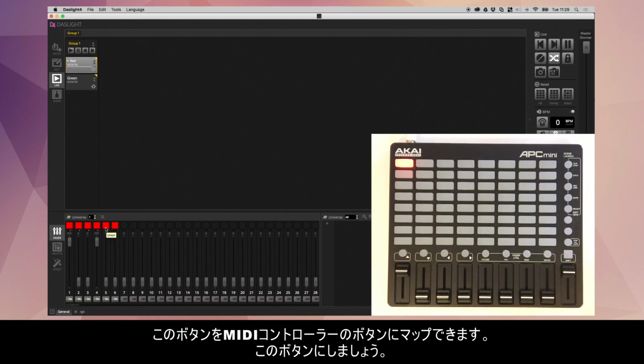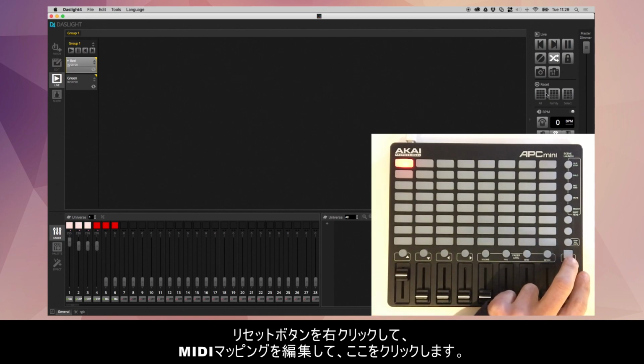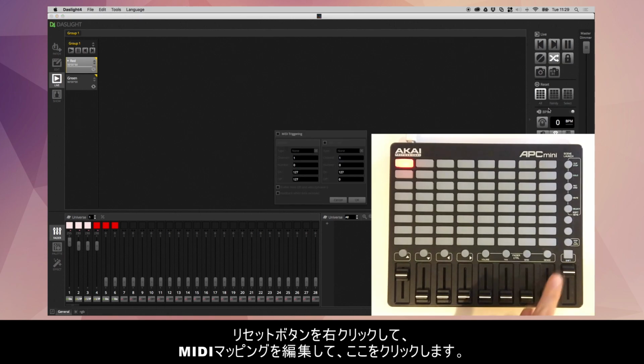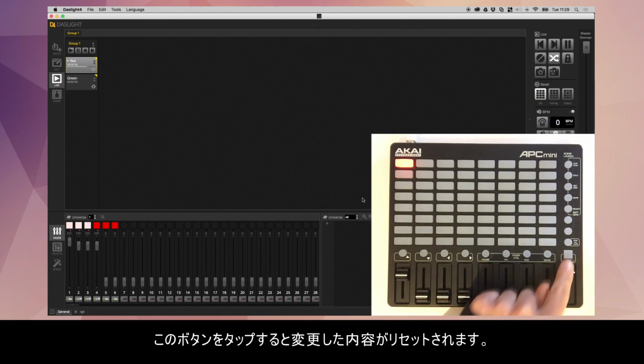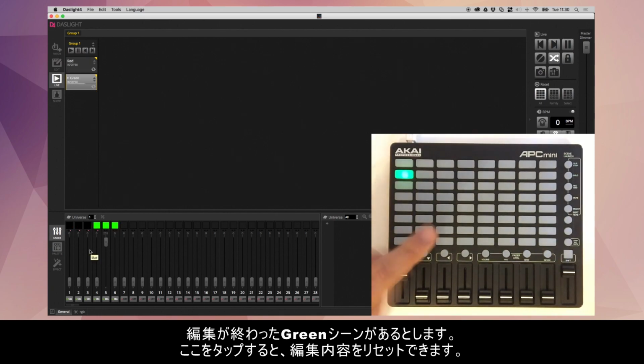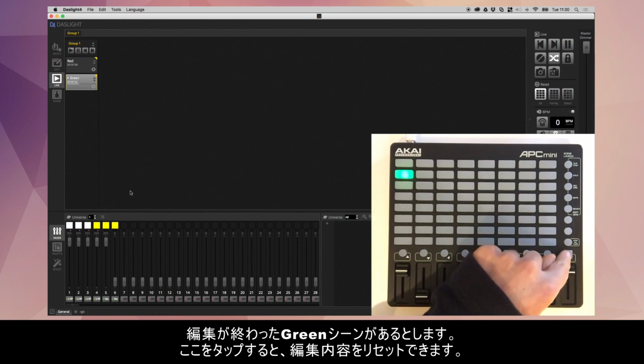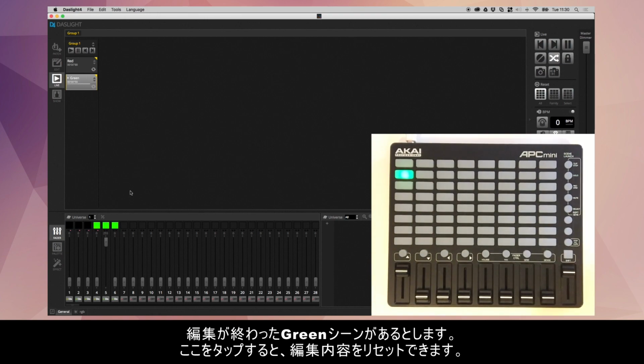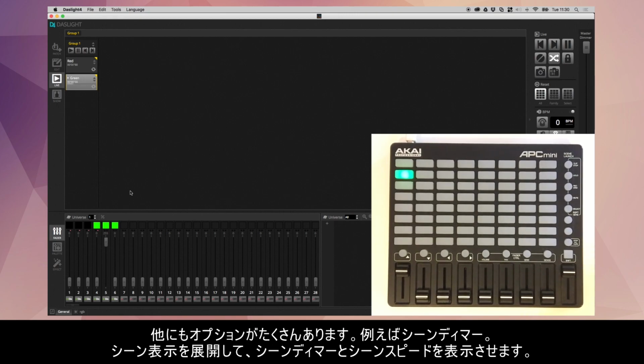And we can map this button to a button on our MIDI controller. So let's say this button here. All we have to do is right click this reset button, edit MIDI mapping. Then we can click here. And when we tap this button, everything resets. Imagine we've got the green scene playing, we've made some edits like so, we want to just reset, tap here, everything resets. There are a load of other options as well, so for example, scene dimmer.